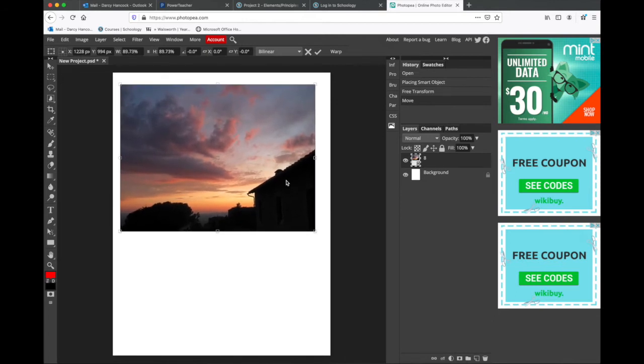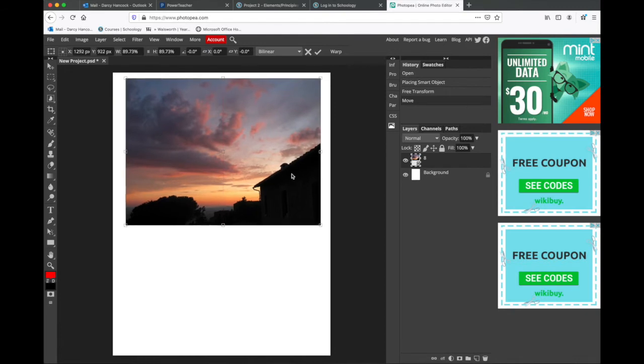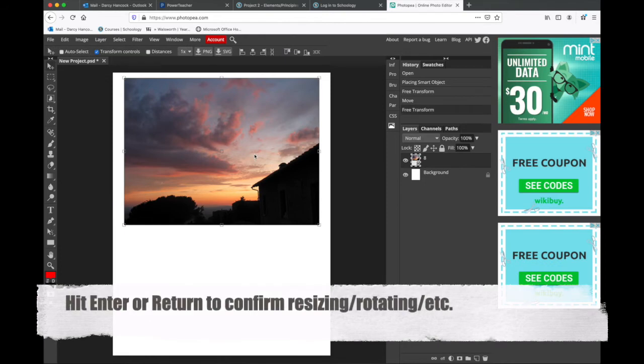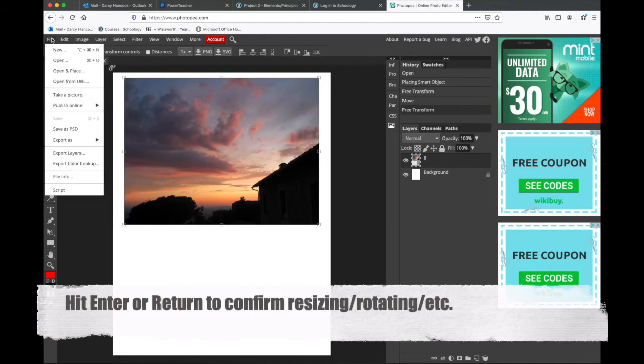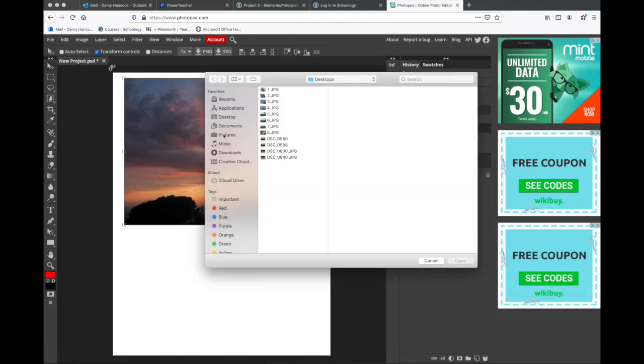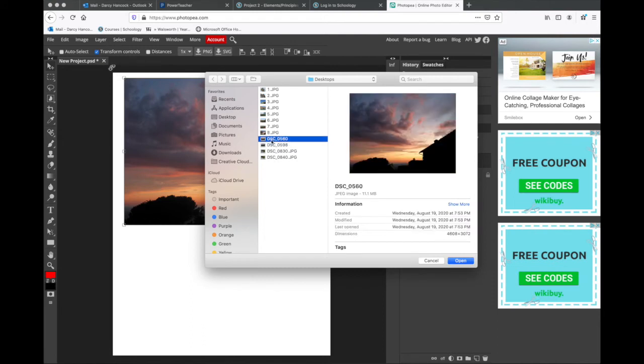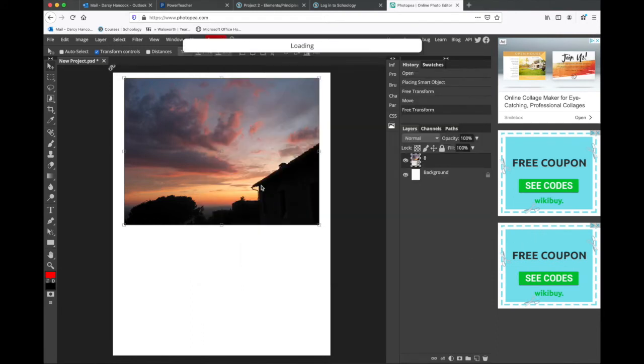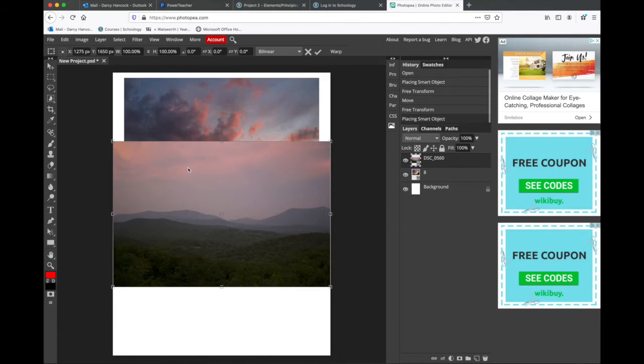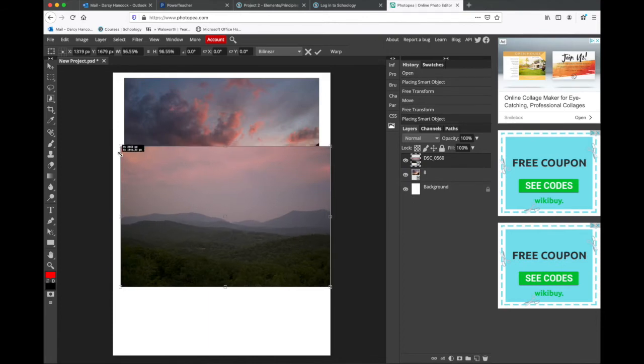Okay, so let's put one more picture on this page just so we can talk about layers really fast here. Again, I just hit Enter to confirm that. So I'm going to go to File, Open and Place again, and let's get a different picture in here. Sure, we'll just do this one. And same deal, I'm placing my picture in here. I'm going to hold Shift, resize it. I'm going to try to get this to be the exact same size as the picture on top.